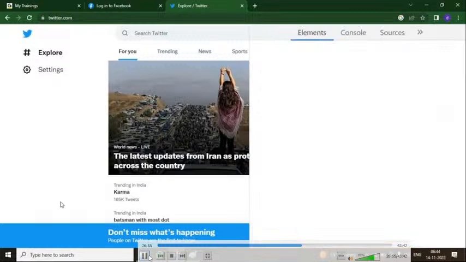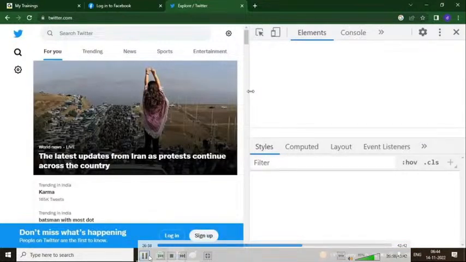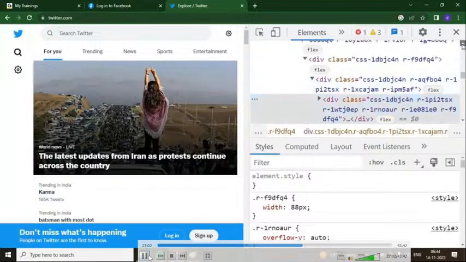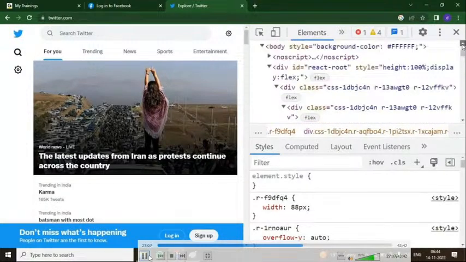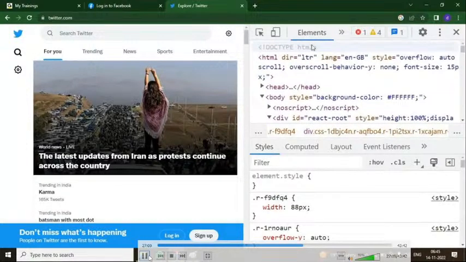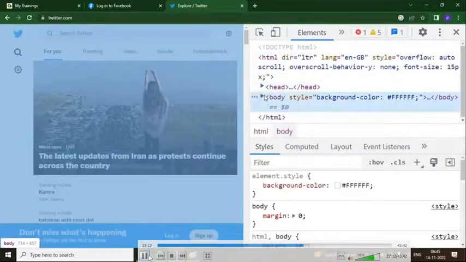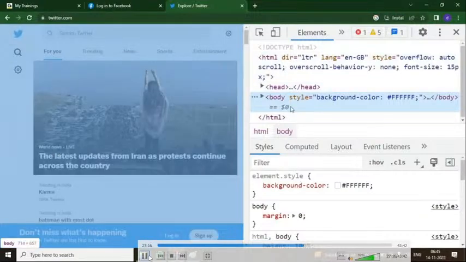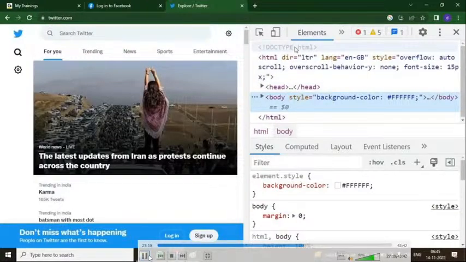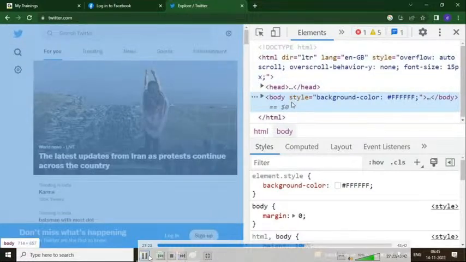When you right click and inspect element, you can see how it is developed. See doc type HTML, head and body. Here it is the document type and HTML tag, head tag and body tag. For every HTML application, every website, when you right click and inspect element, you can see this basic code.